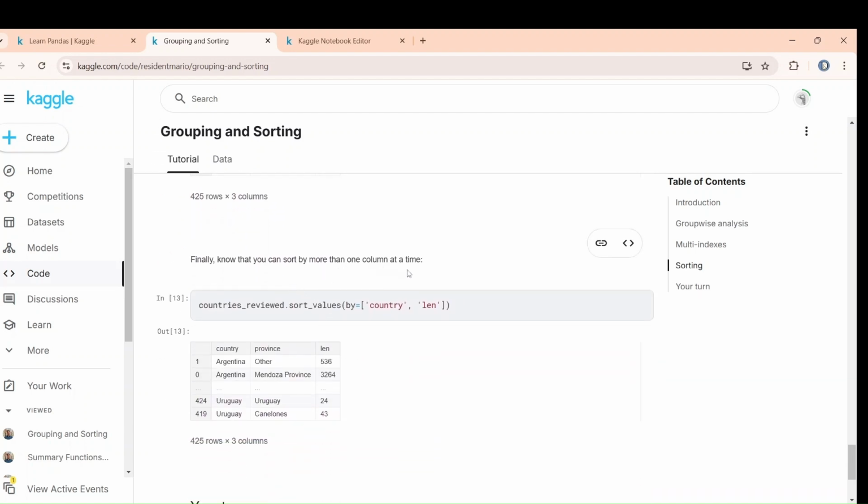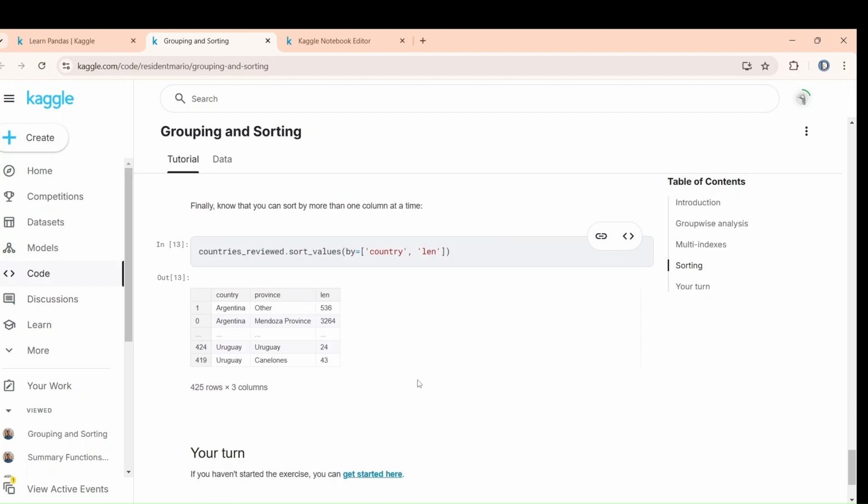Finally, you can sort by more than one column at a time. Okay, so countries_reviewed.sort_values, with two columns, country and length. So you are sorting based on country, and then you are sorting based on length. So first it will take Argentina, then Bolivia, then whatever the alphabetical order. So first it will be sorted in the country manner, then accordingly it will be sorted lengthwise. Okay. See, first Argentina, then Argentina. But here length is 536, 3264. First Argentina is sorted as country is sorted, then length. Then lengthwise it will be in ascending order, because you have not mentioned ascending equal to false. Okay, so you can sort in both ways also.